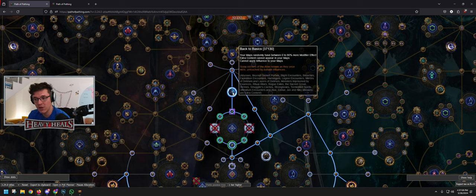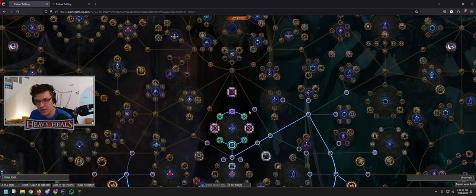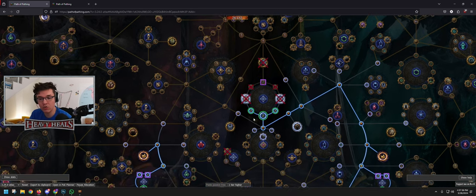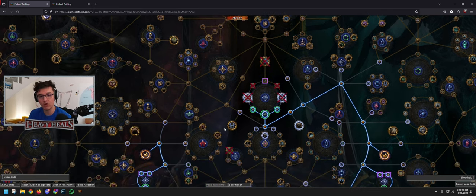Extra content cannot appear in your maps, and cannot apply influence to your maps. I would recommend this to beginners, to players who do not want to interact with anything and want to learn the base game. Once you learn the base game enough that you think you can add more content, remove this node and then play through with the other nodes, whatever content you would like to pursue.